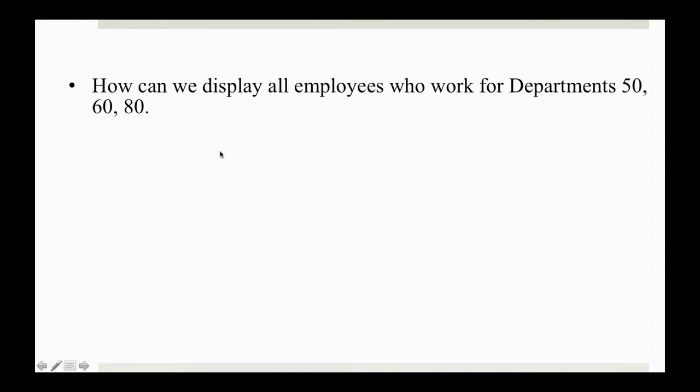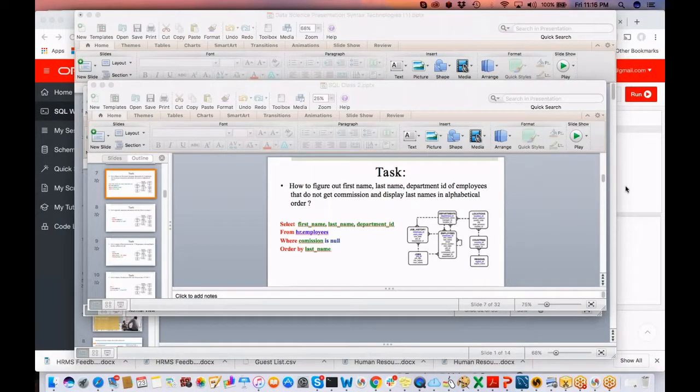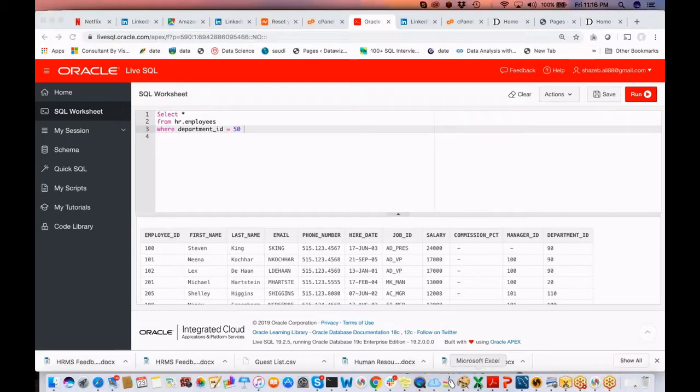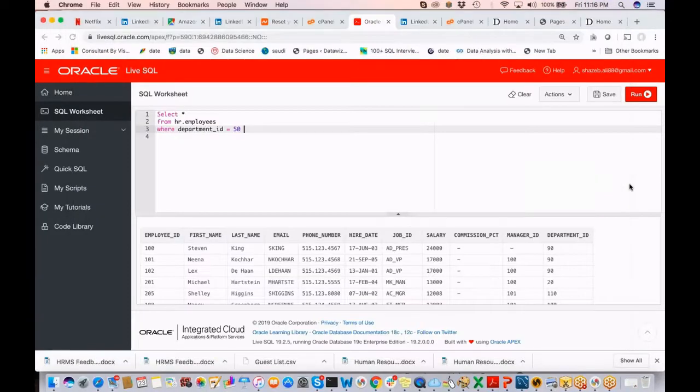Okay, so I think this is the last question for today. How can we display all employees who work for Department 50, 60, and 80? So what I can do is I can say where department_ID equals 50. Now, it wants information about department IDs that are either 50, 60, or 80. So it's an or clause kind of statement.